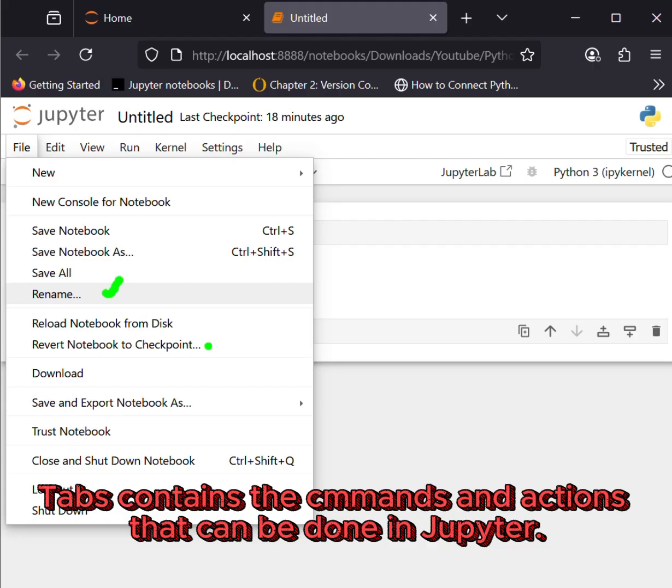So I have saved a particular notebook, right? Last checkpoint at the top here. And then I want to revert it to the previous checkpoint. I'll be able to do that. The notebook I'm working with, I need to download it. I can download it, save and export, meaning saving it and then sharing it somewhere else. Close and shut down or log out, it's also here. So these are actions that can be performed with respect to the actual Jupyter file you are working with.